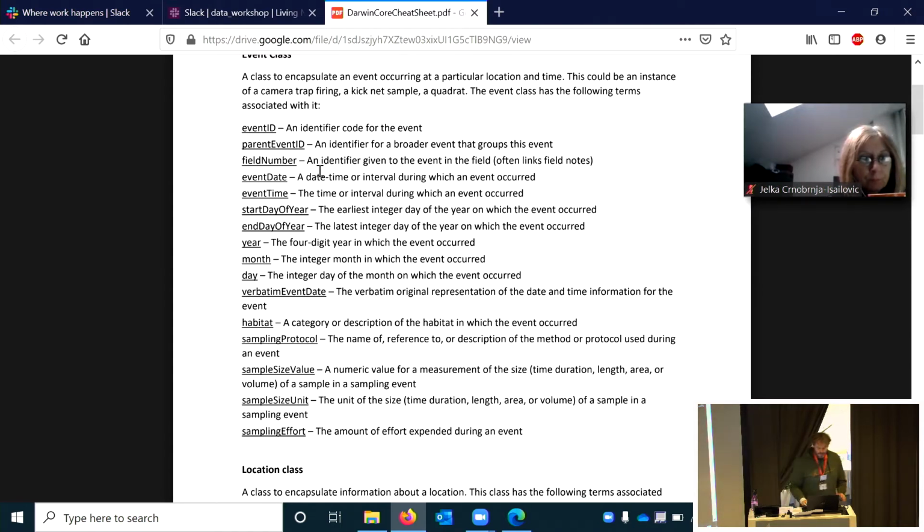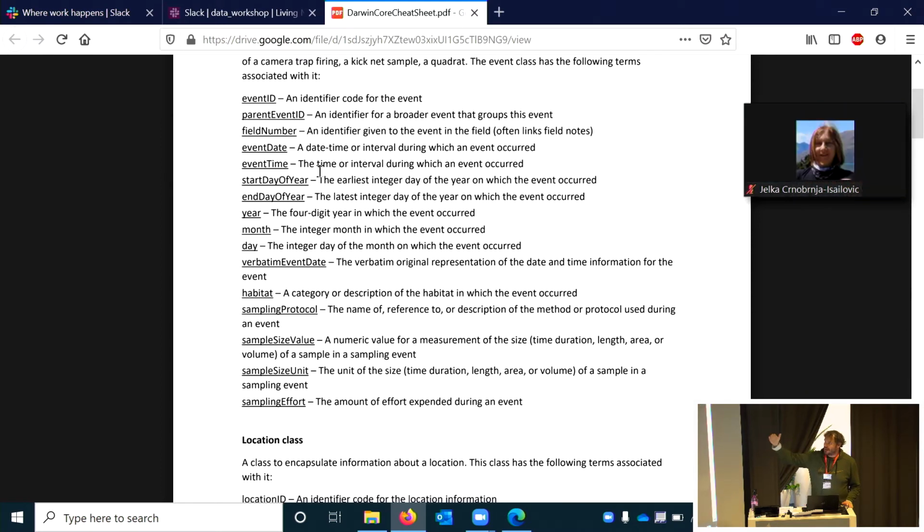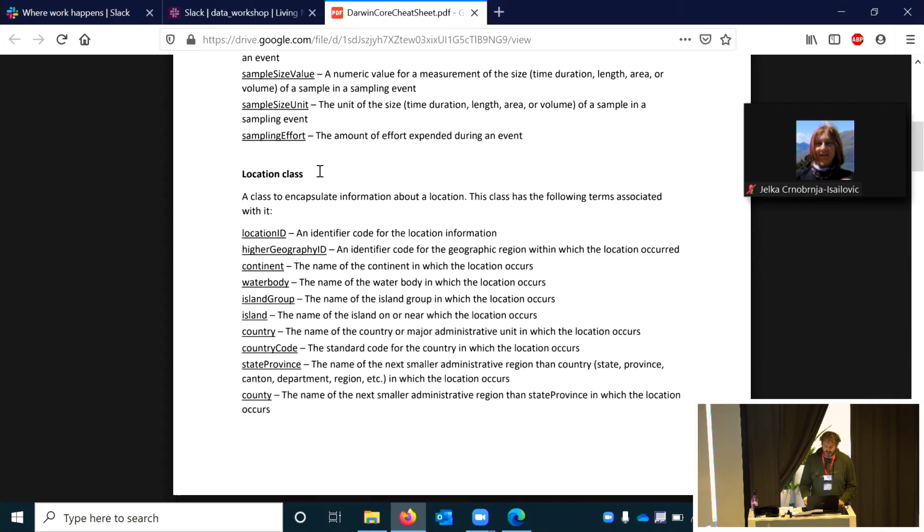Now, I'm not going to go through every single one of these because we could be here a long time, but it's just to give you a flavour for how an event is conceptualized in terms of this terminology. A similar one is a location class. This is when you're trying to describe something about a location. For most ecological data, the locations you're describing are normally a field site. That's probably the most common thing you're going to be describing with a location class. And again, that will have a location ID and other things as well.